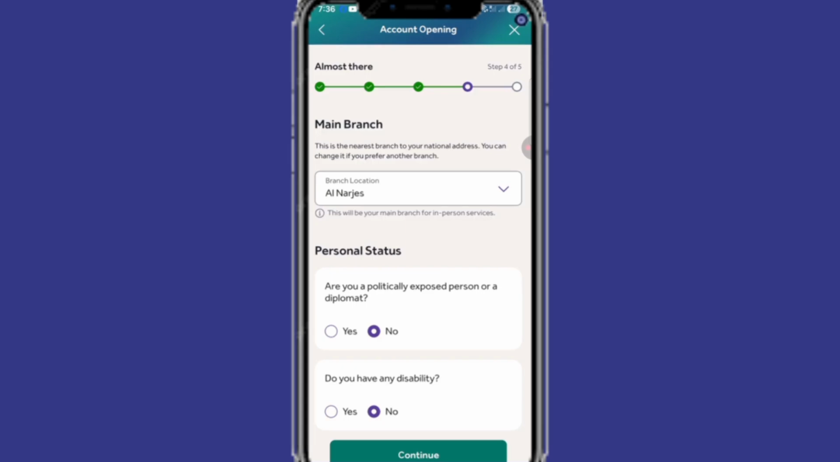Main branch, the app has automatically chosen the nearest branch by your national address. You can also change it anytime you want. Now they ask if you are a politician, expert, or diplomat. If no, choose no. Are you a person with disability? No. Then click on continue.